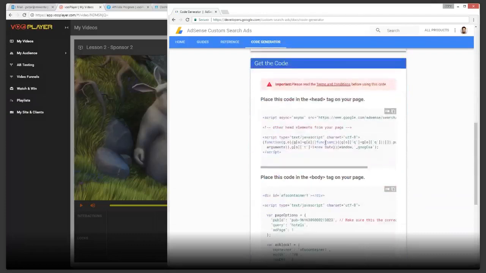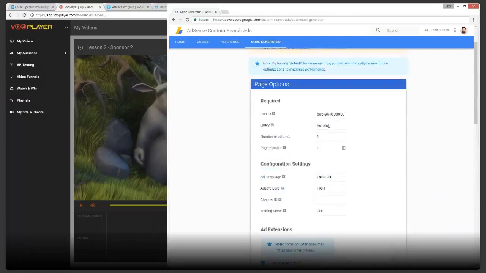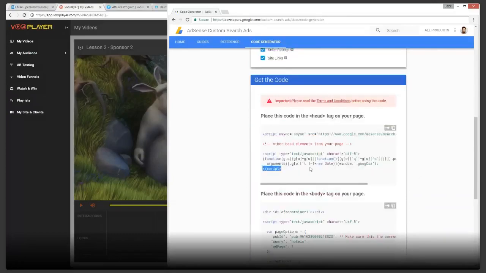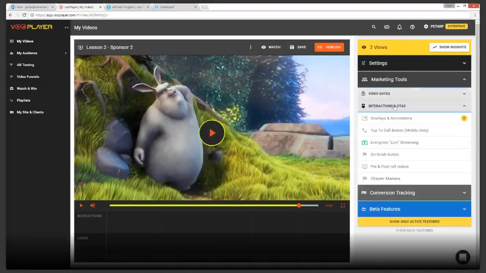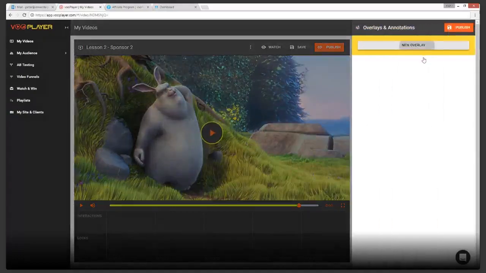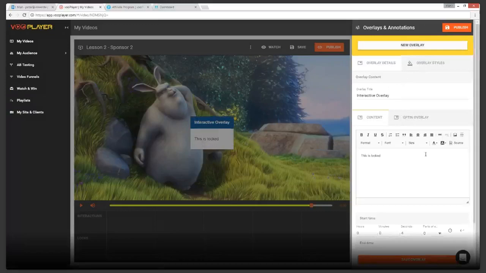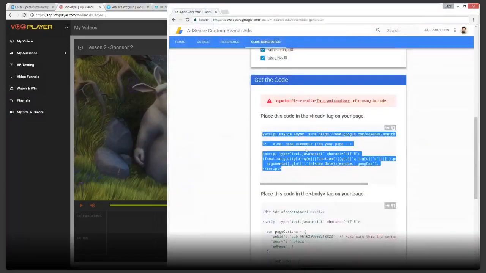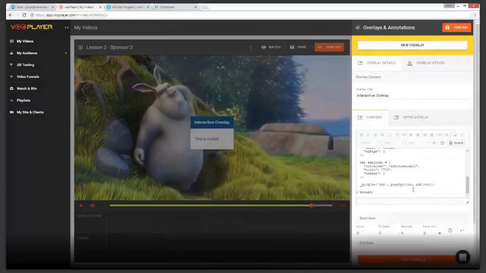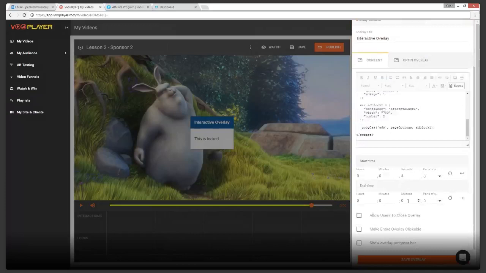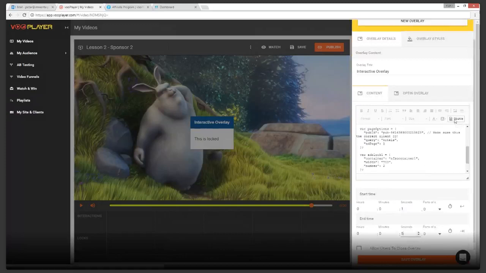All right, so I think I have it. Let's say I want the query to be hotels. Yeah, all right, why not? And I'll grab this code. Actually, I'll need both of these. So I'll come into here, and what I want to do is create an overlay. I'll come over here and paste it in. Then I'll edit the source of this overlay, paste in that head code, and I'll also paste in the body code, and I'll make this overlay last from second 1 to second 5, for example, and I'll just confirm that source.